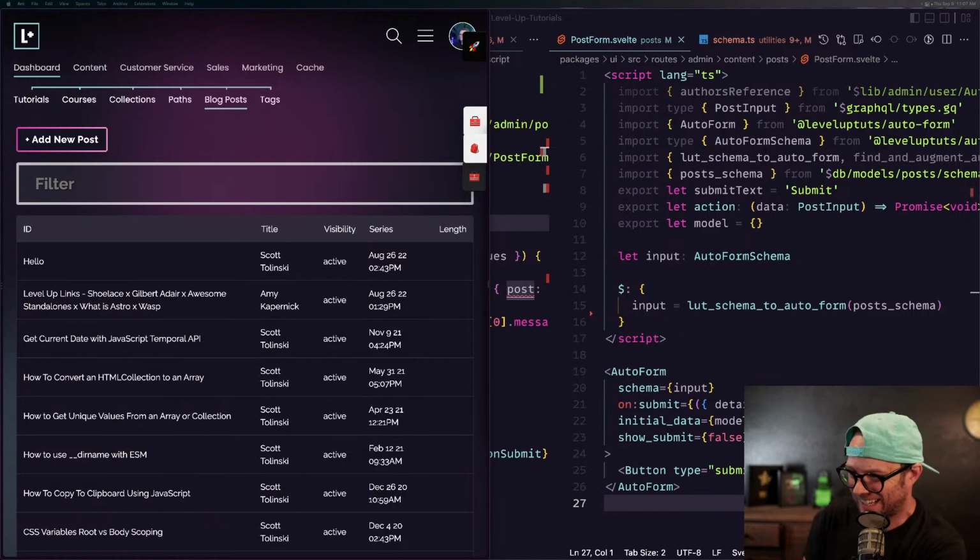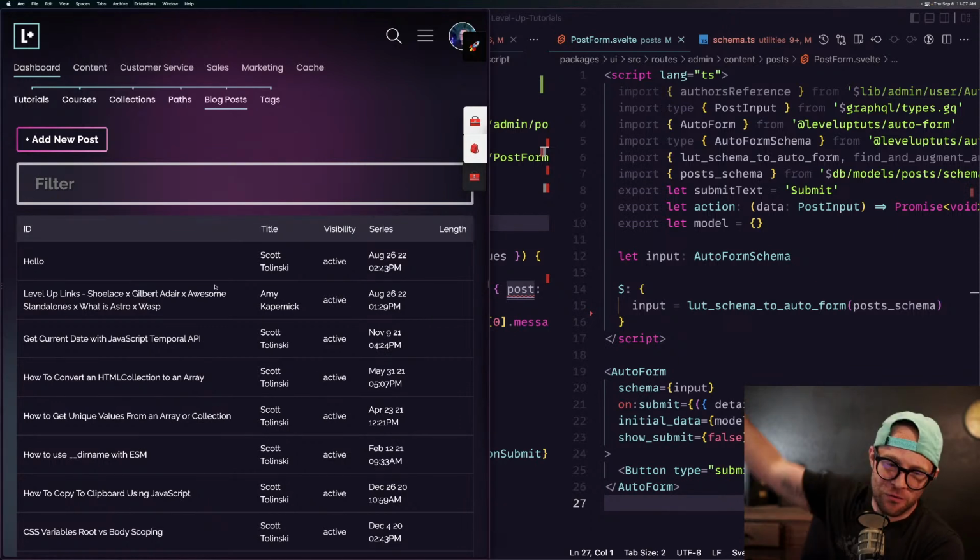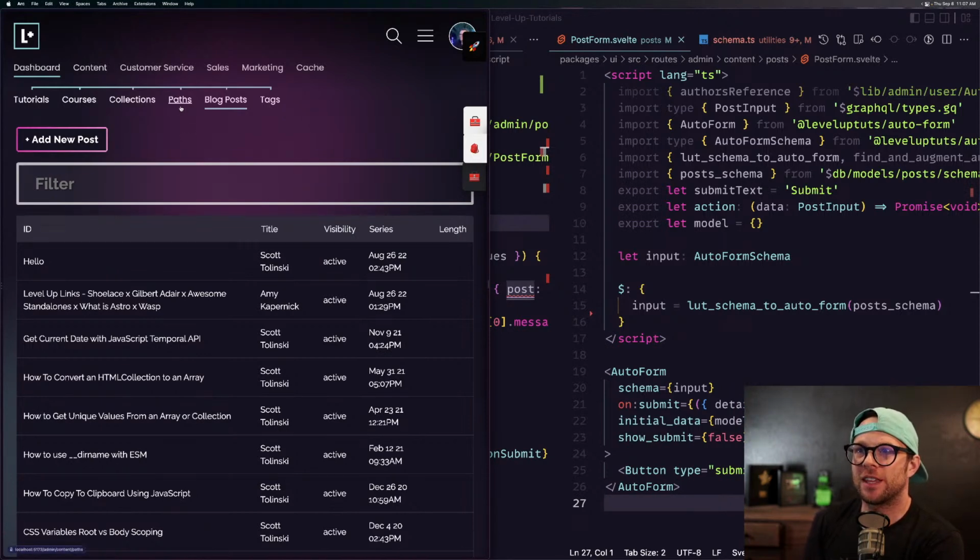Okay, sorry. Okay, so form actions. Let's get into it. Form actions. We love form actions. Let me show you a really quick thing that I put together.